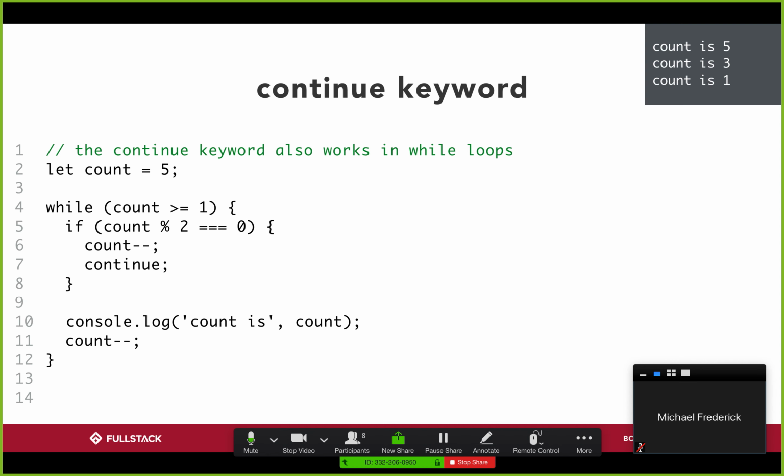And that helps us ignore lines 8, 9, 10, and 11. And so because of that, we don't print out any of the even numbers. If you look in the top right-hand corner of your screen, we print out count as 5, 3, and 1. The continue keyword allows us to not run line 10 in cases where count is even.